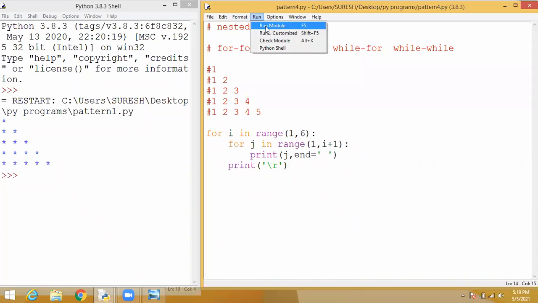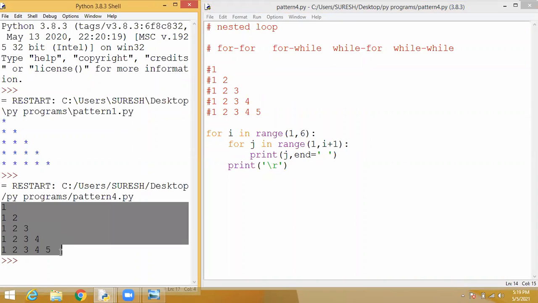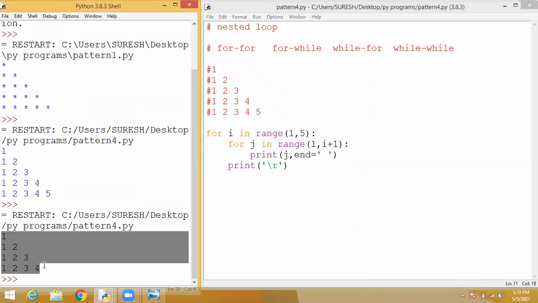Okay. See the output. If you do anything wrong... Someone asked, why 1 comma 6, sir? If we give 1 comma 5, it will display up to 4. So that is the 4 lines, only 4 lines of output. See, I'm going to execute that also. You can see the difference: 1, 1 2, 1 2 3, 1 2 3 4. Only 4 lines. Students understood?